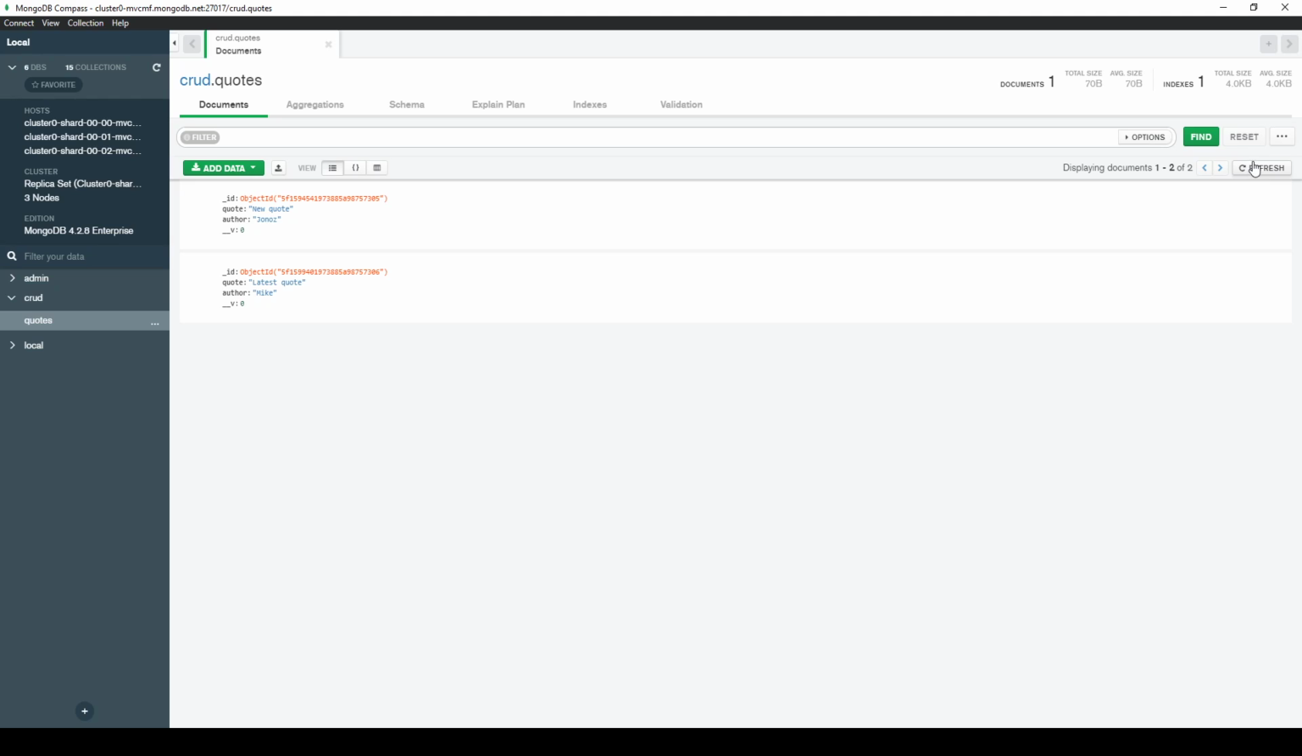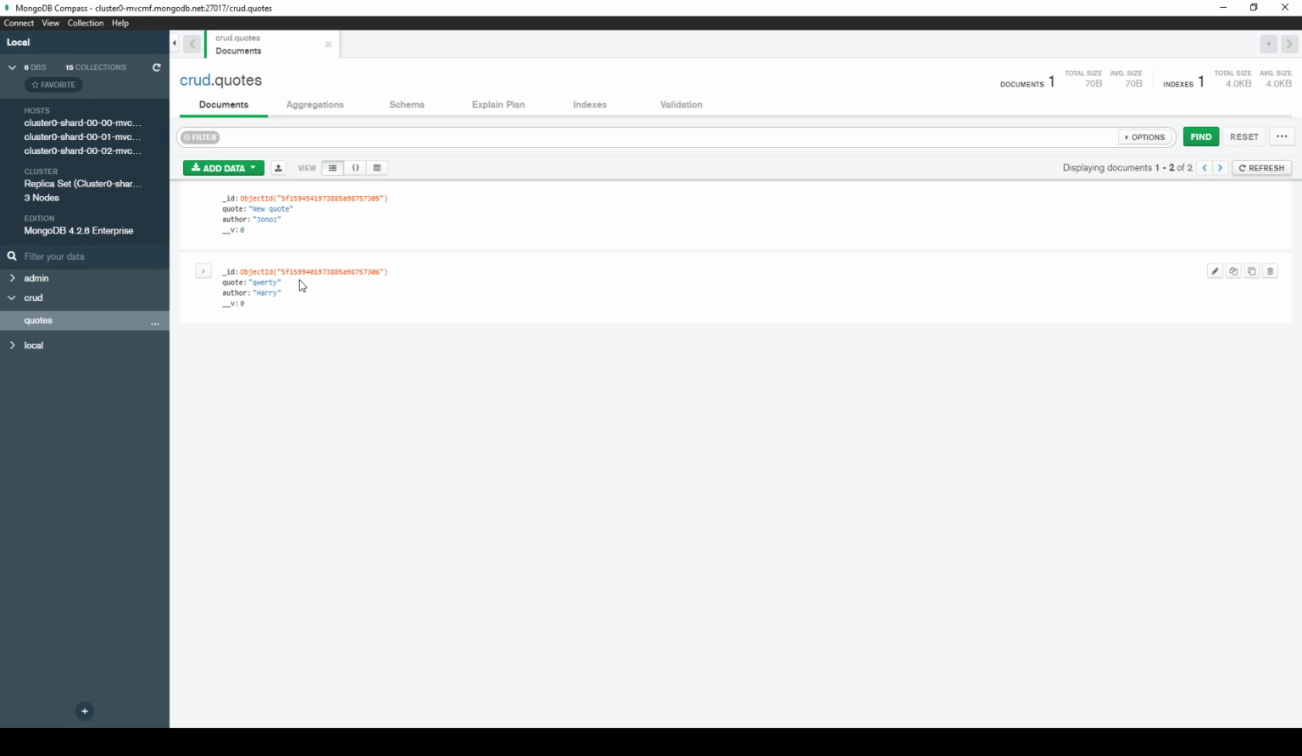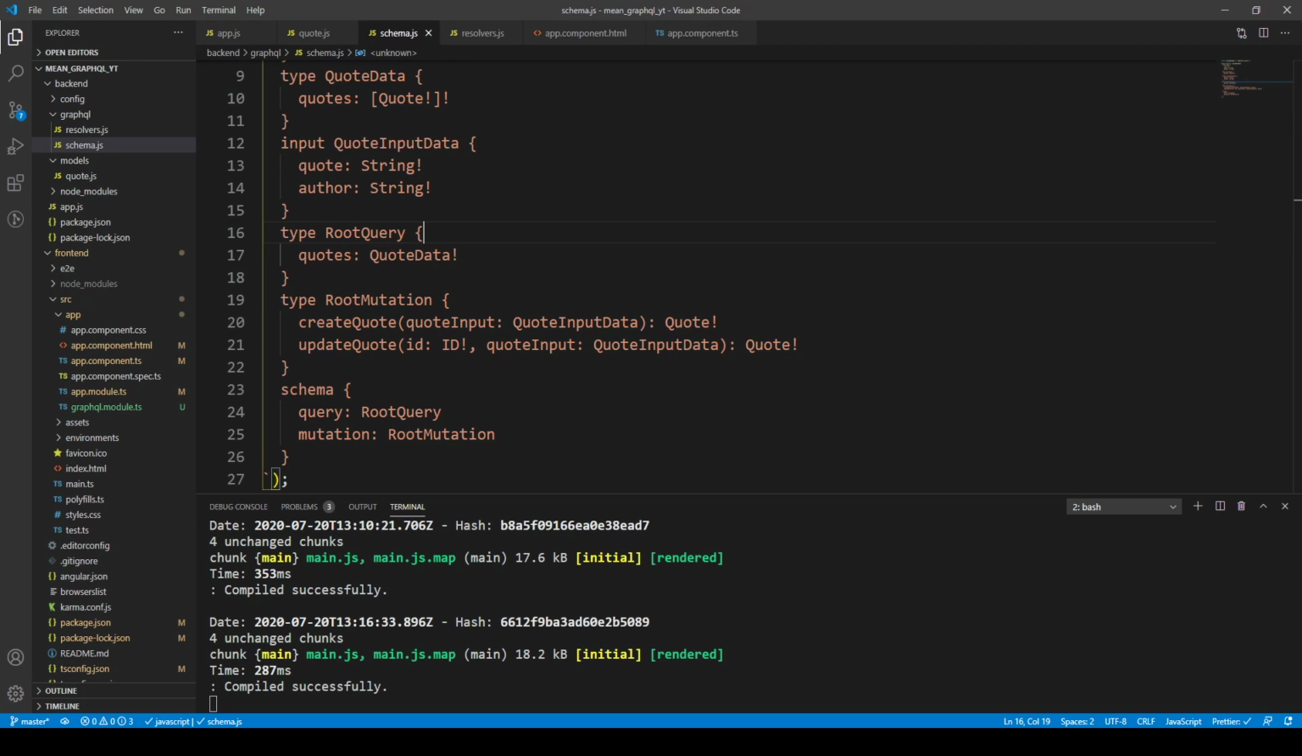Look in the database, refresh it, and we get the quote for that corresponding ID, and the author changed to QWERTY and Harry respectively. Great. Now there's only one more operation to define in our schema here, and that's the delete operation, and we don't need any input data to delete it, so all we need here is the ID of the type ID, and this will be of the quote type. So I can save that.